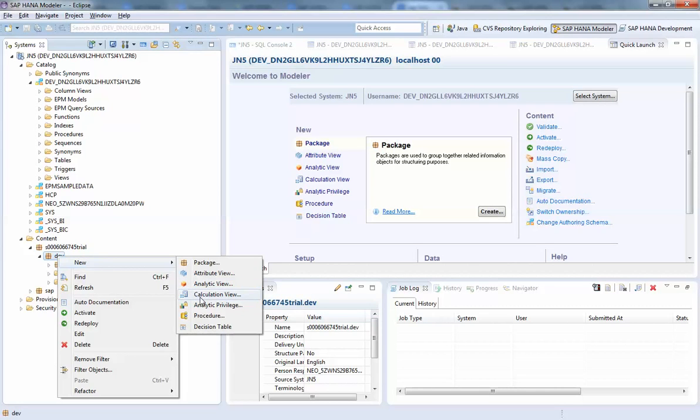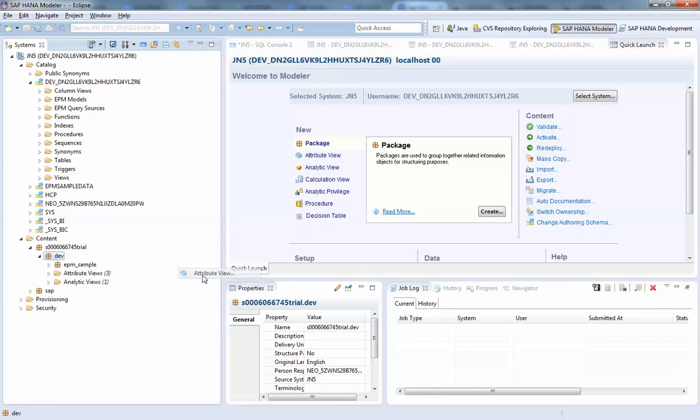So basically there are three information views. One is attribute view, then analytic view, and on top of that, calculation view. The attribute view is the most basic one. The analytic view is created using the attribute views, and again the calculation view is created using the analytic views. So right now I'll just show you how to create a basic attribute view.